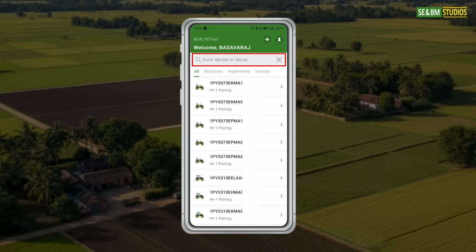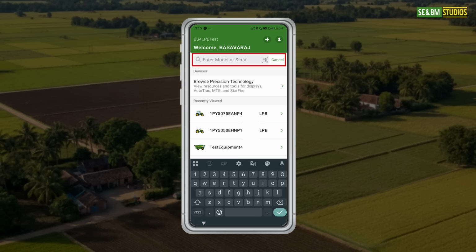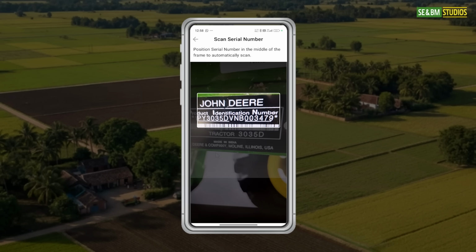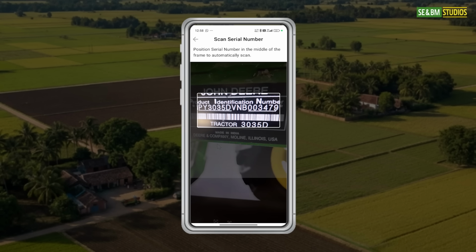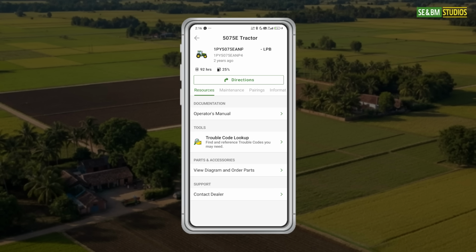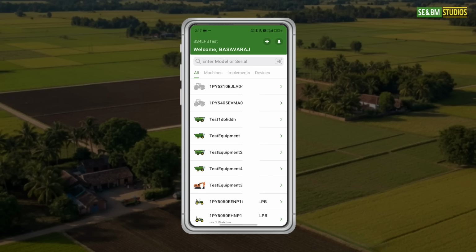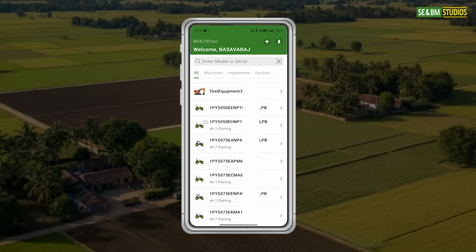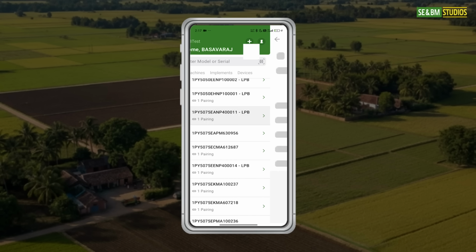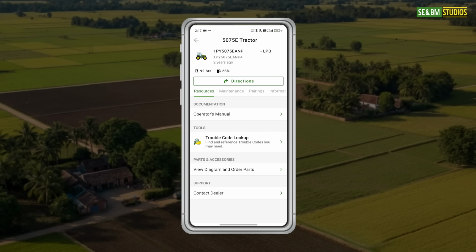Select the search bar and enter the model or serial number of the equipment desired. Operators can also scan barcodes of equipment to quickly access the equipment details using the barcode icon to the right of the search bar. Operators can access additional information by selecting a piece of equipment from the list.